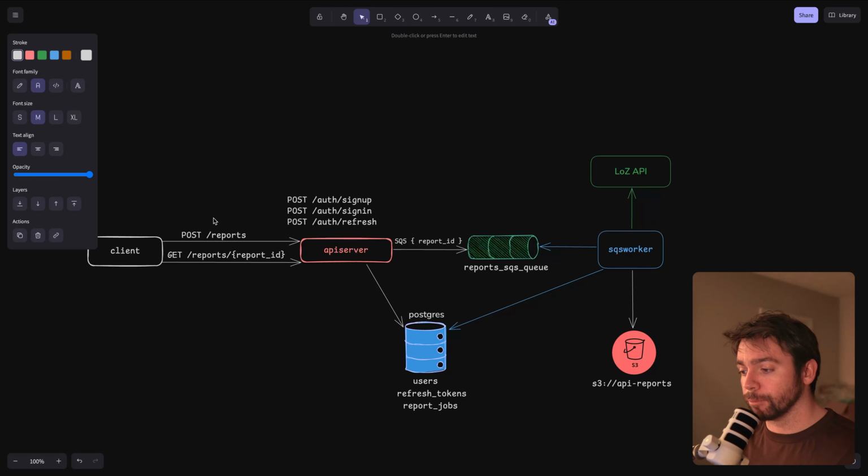We want to be able to create a report, get a report by the ID, publish it to an SQS queue, and have a worker pick it up and submit a request to an API, build a CSV, load that into an S3 bucket, and have the client be able to download the results from an S3 bucket. So we've got a lot of work ahead of us, finally starting to get into the meat of this project now that we've got some of the more boilerplate API related stuff out of the way.